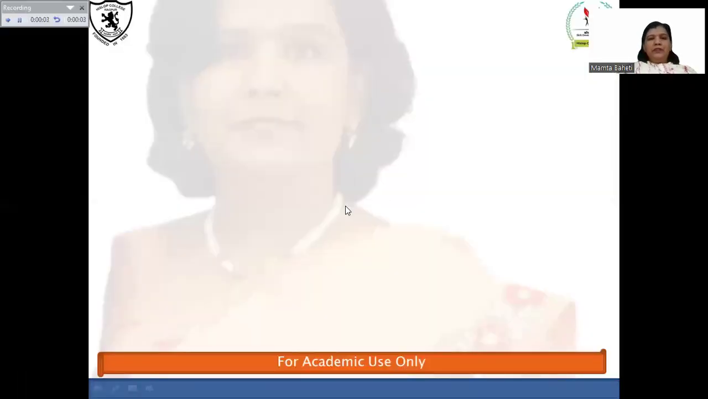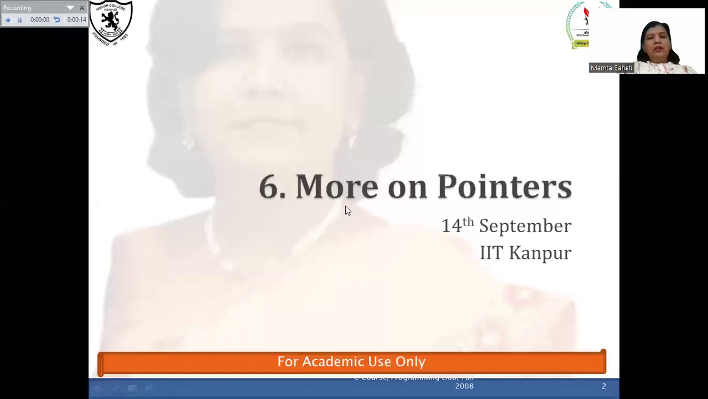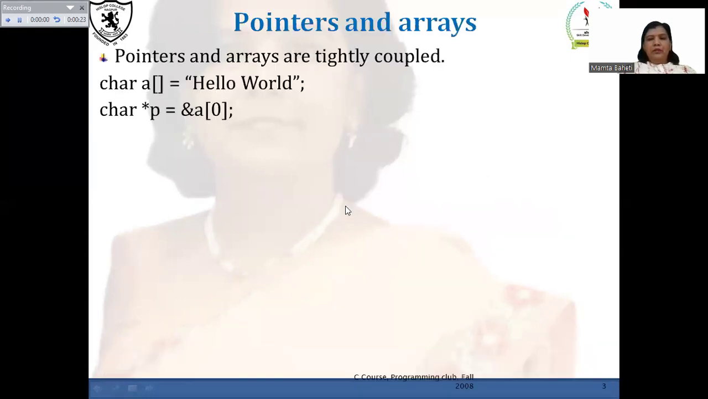Hello, welcome students. This is our sample for demonstration of narration, and this can be continued for all the slides. Here you will see more on pointers, and this was taken from IIT Kanpur. These are belonging to pointers and arrays. Pointers and arrays are tightly coupled, and here you can see there is an example being stated.